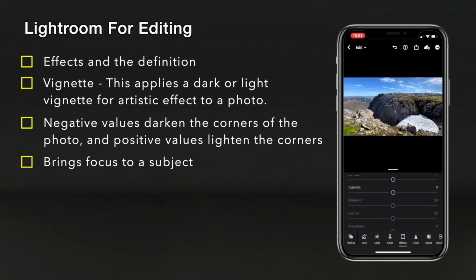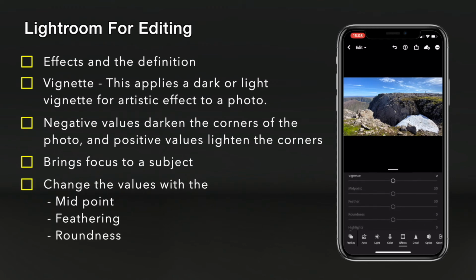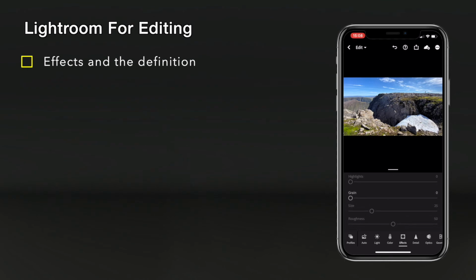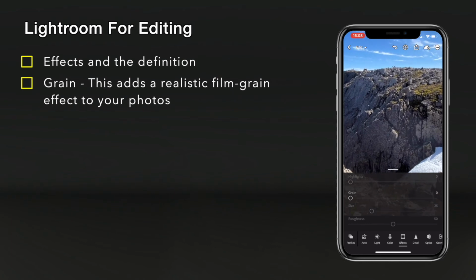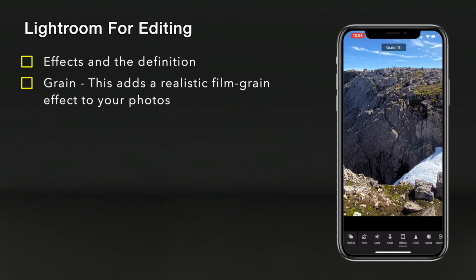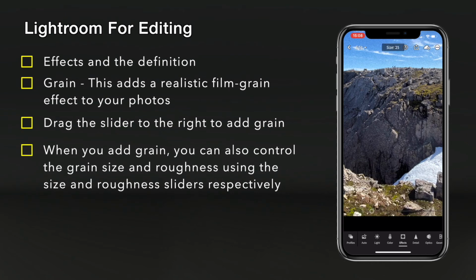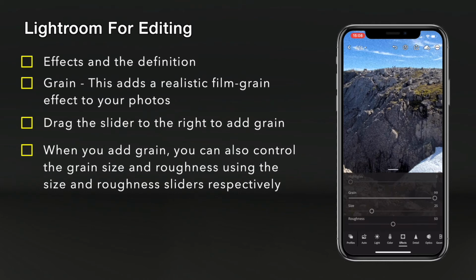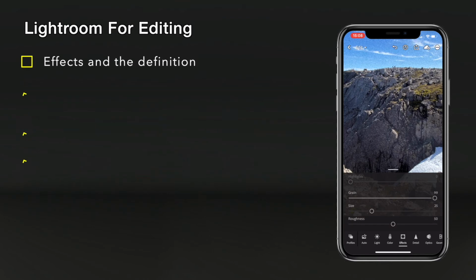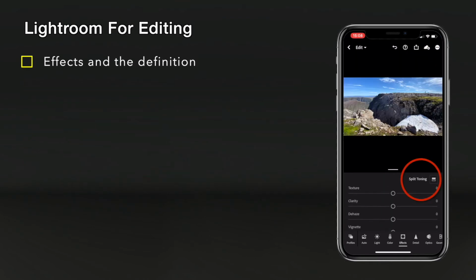You can also change the values of the vignette with the midpoint, the feather and the roundness slider to get a greater effect you prefer. Looking at the grain. This adds realistic film grain to your photos. Drag the slider to the right to add the grain. When you add the grain, you can control the grain size and roundness using the size and roundness sliders respectively. Now on the top right you'll see the split tone controllers.